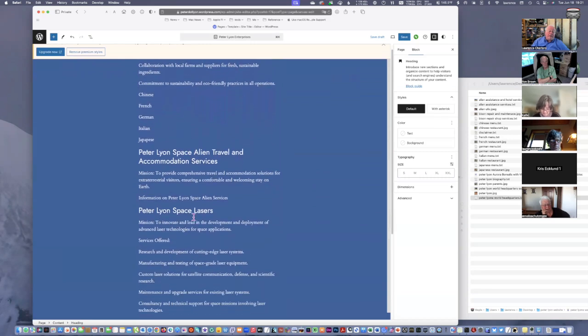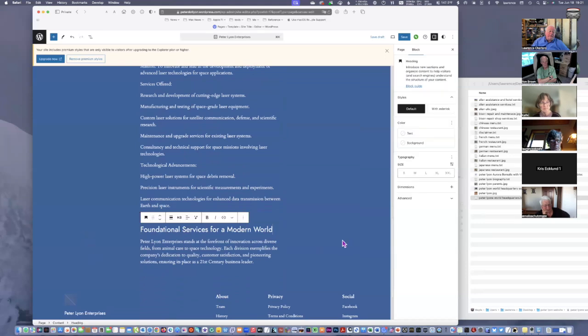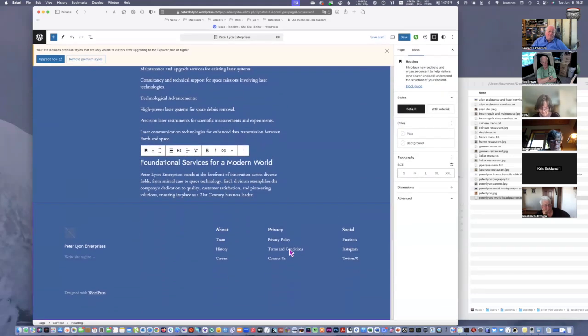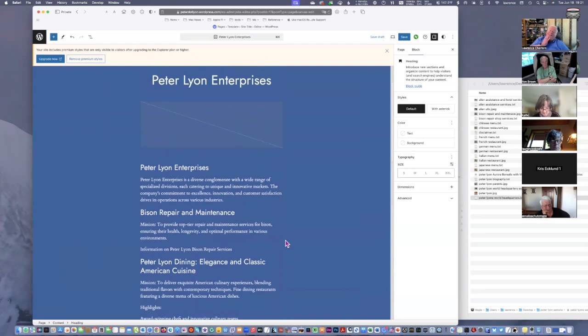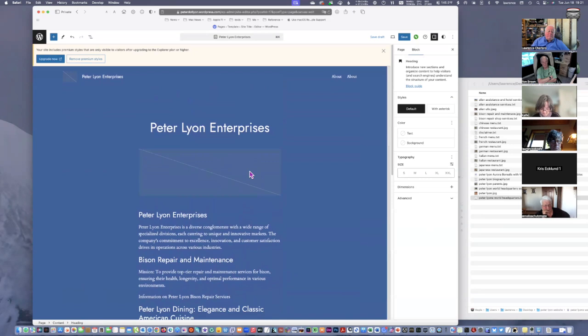And so here we have Peter Lyon Enterprises, Bison Repair and Maintenance, Peter Lyon Dining, Peter Lyon Space Alien Travel and Accommodation Services, Peter Lyon Space Lasers, and then just foundational services for a modern world, because who, of course, doesn't want bison repair? And there's a space for a photograph.